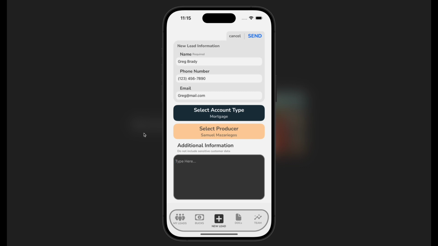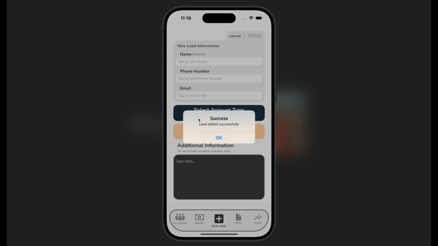Once you've selected the producer, you'll want to go in and give them some context. It's important to give your producers as much information about the lead as possible. This is just going to increase the chance and likelihood of them actually opening an account at the bank. Once you have all the information filled out, you want to hit that send button. Send. Success. Once you've successfully submitted that lead, you can view that lead in, you guessed it, the My Leads tab.